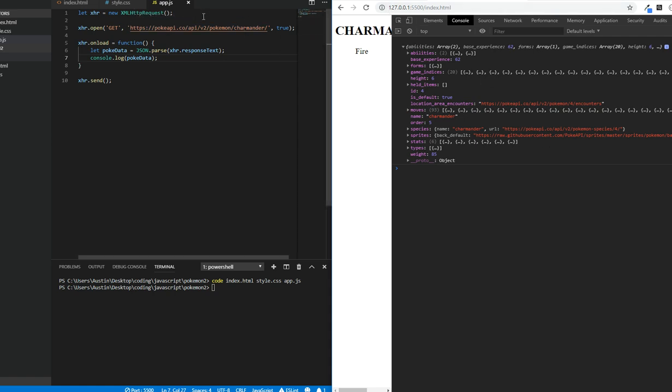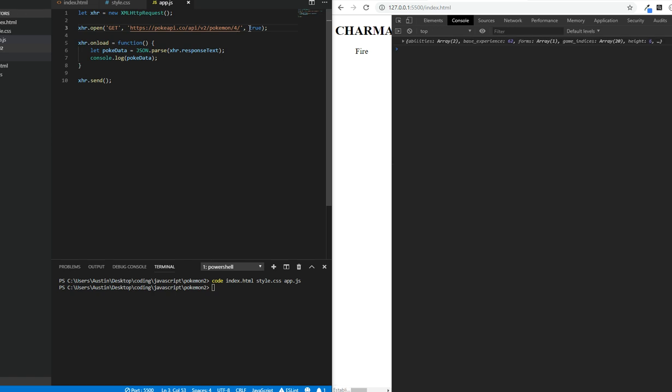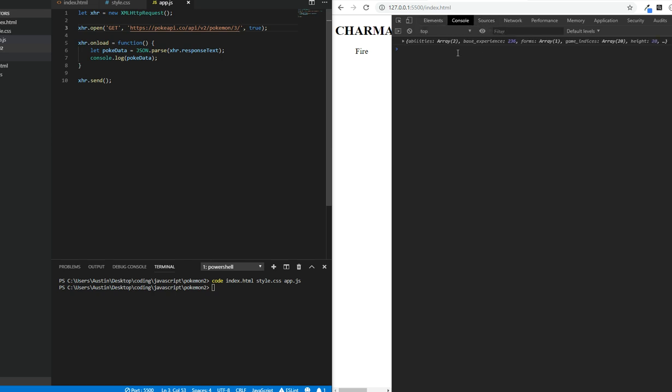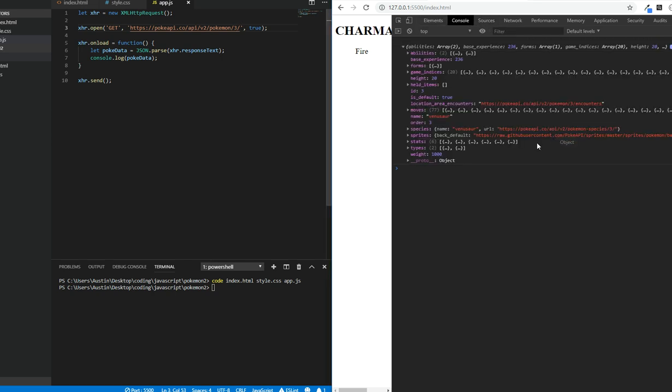Now I'm going to come back over to the JavaScript here. Instead of Charmander in this URL, I can put 4 because that's its index. Bulbasaur, Ivysaur, Venusaur, and then Charmander's the 4th. So if I save, I should still get Charmander down here. Yeah, name Charmander. And if I were to do 3, let's just test it. In the JavaScript, I should get Venusaur? Yeah, name Venusaur.